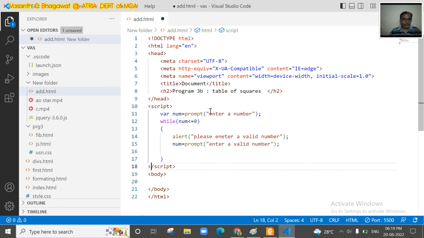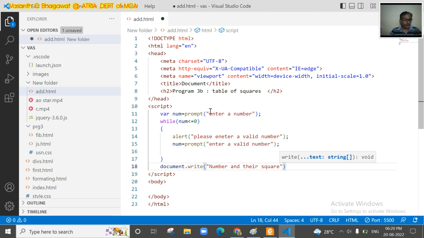Otherwise, if your input is already correct, you come outside your while loop. So now you will say document.write. You are going to say, number and their square. So what is the number and their square? We'll use a BR tag to come into the next line. This is the heading that you are going to print. So you print this.